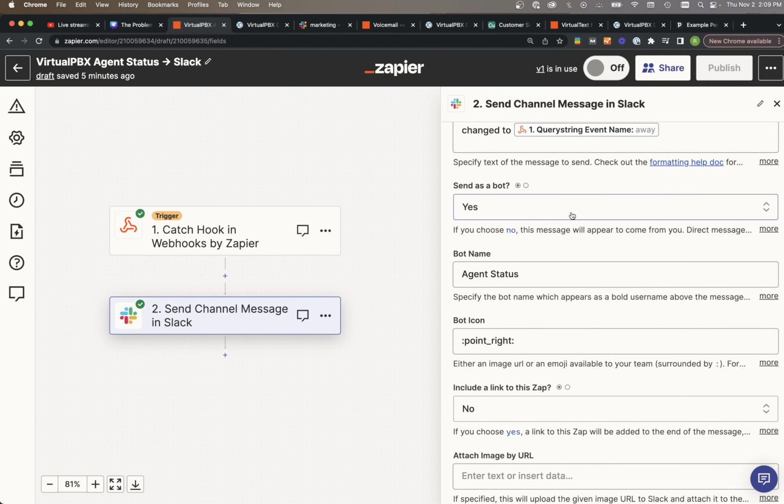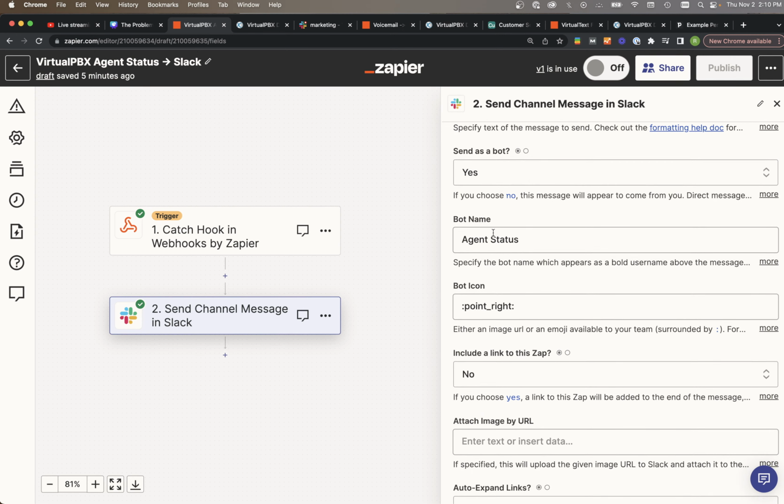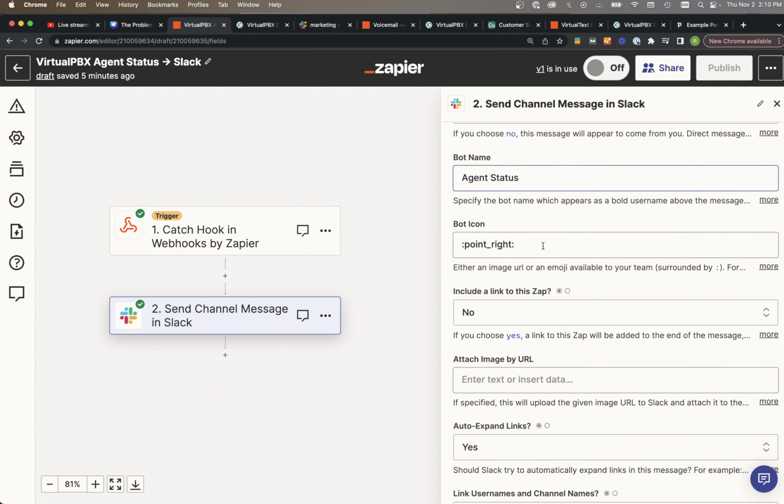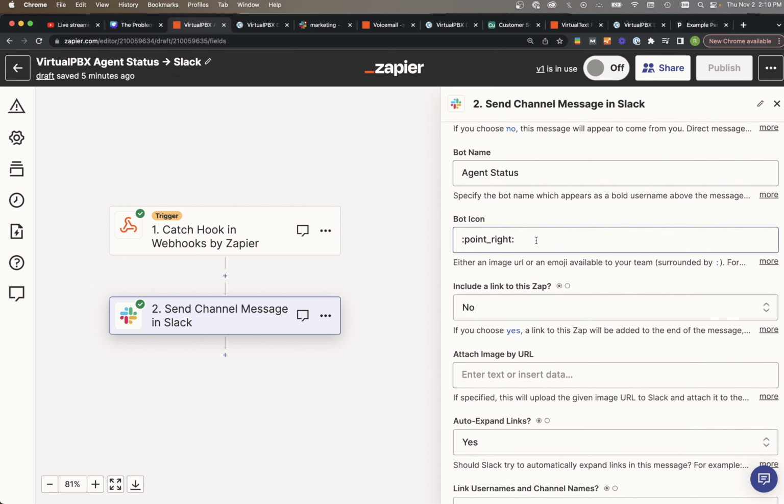In Slack and in a lot of other tools as well, they give you this option to send as a bot, or by default, it'll come from you. I don't want this message to come across just from me. I want this to come from a bot, so I'm going to say yes. I've named the bot agent status. I've given the bot a nice icon.